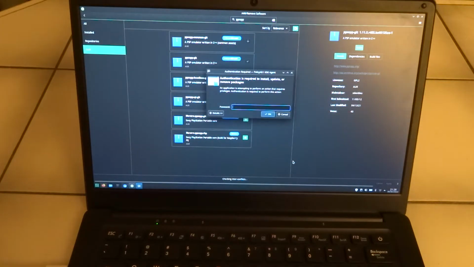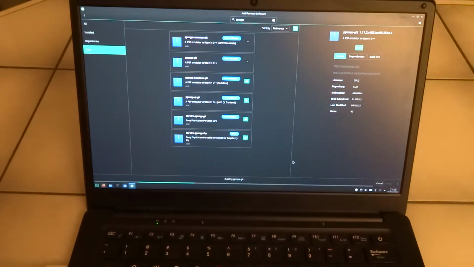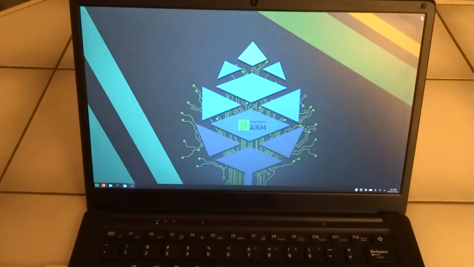And when you click apply, it will try to build it. And here it says it's not available for the Arch 64 ARM architecture. So I need to do some more investigation if we can get this working or not.